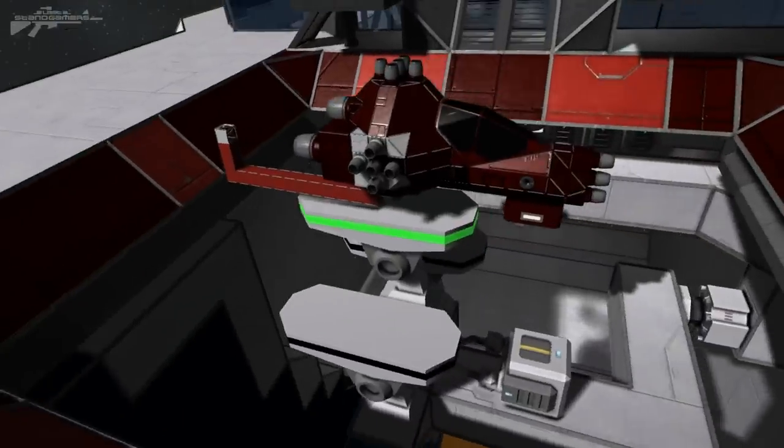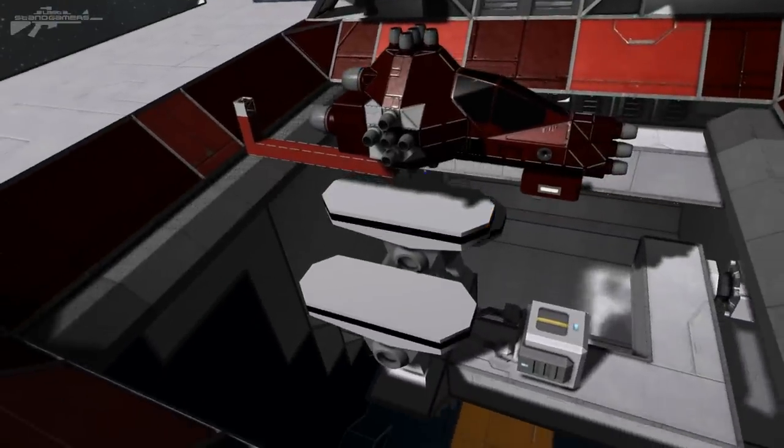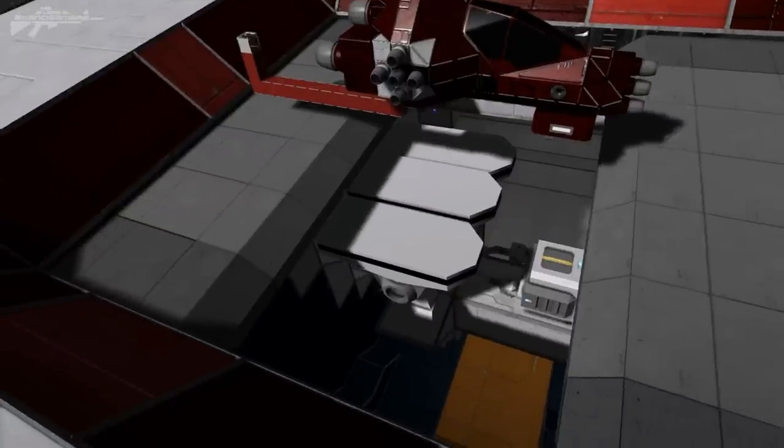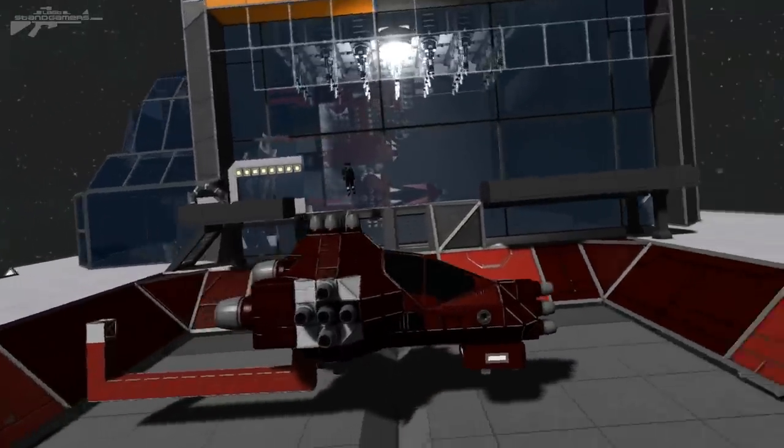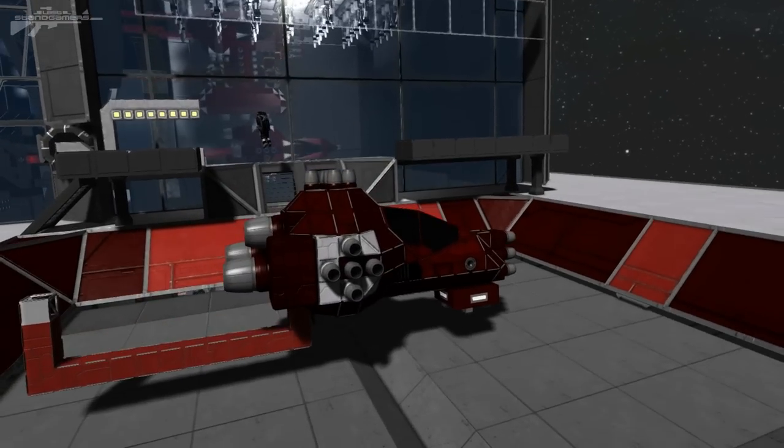Now this is what I thought was really cool. It detaches the landing gear. This system then goes back. It's almost like a ship vending machine. This is amazing. It's like a ship vending machine. And we actually have our ship here to fly.